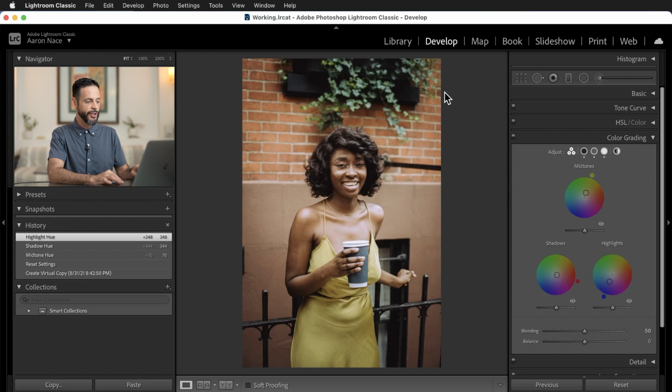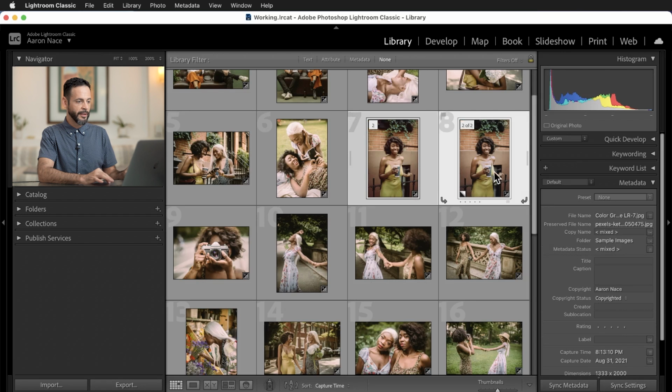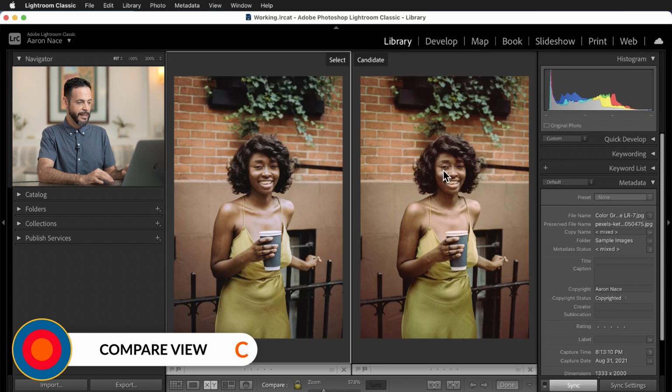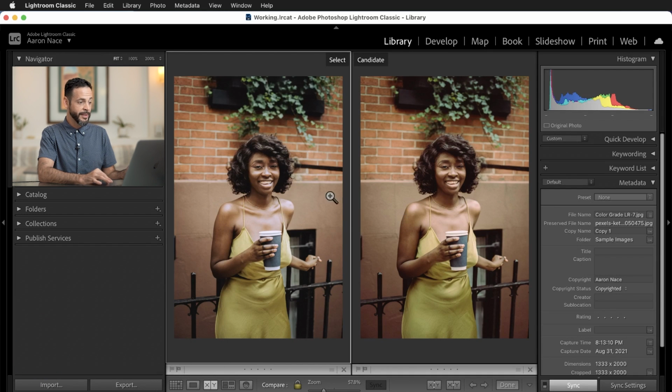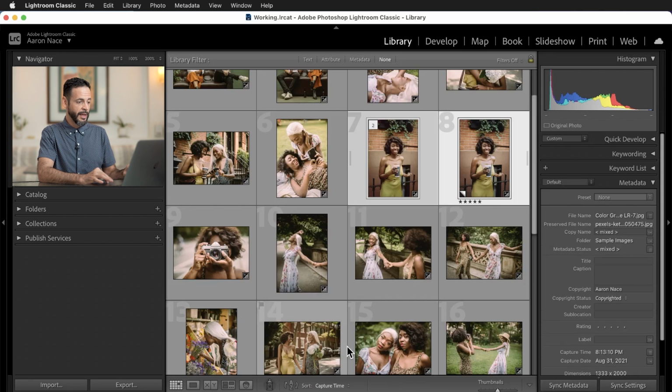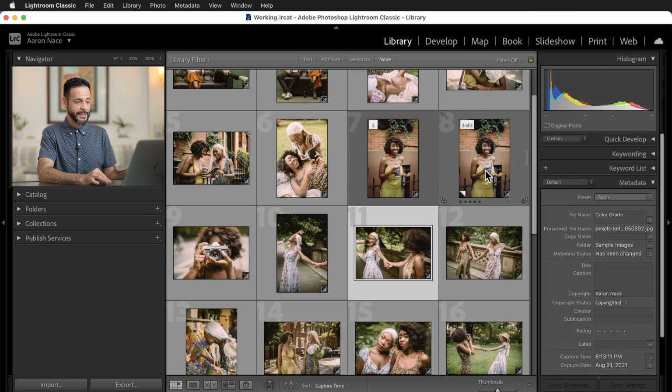Now I'm going to hit G to go to my grid view, and then I can click on the two of those and hit C for my compare view. And then I can see which one do I like better? Do I like the one on the left or the one on the right a little bit better? And in this case, I actually like the one on the left. So I'm going to give that 5 stars and then I'm going to say, oh, you know what? That was my second edit.